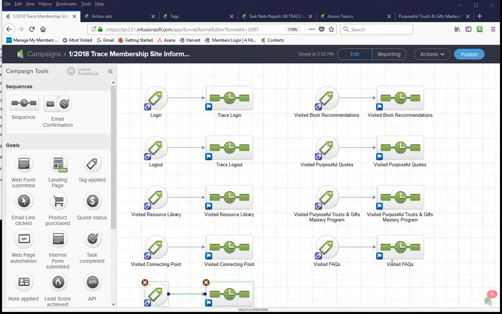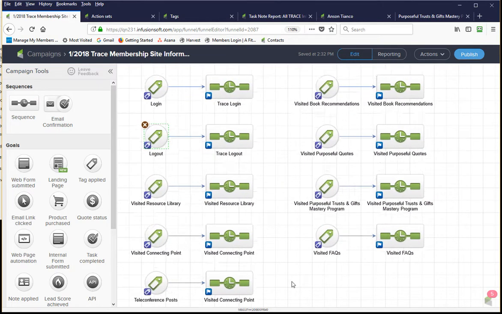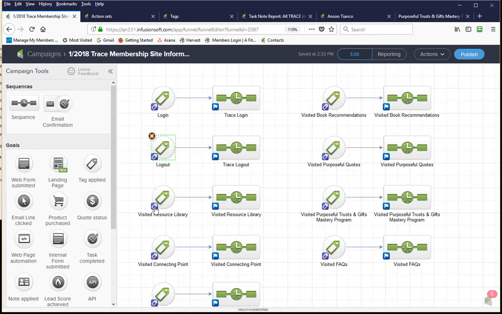In this lesson, we're going to show the trace campaign. This is a campaign that allows us to track what members are doing on the site, and we're tracking it using notes in Infusionsoft. As you can see, we've got the login, we have a logout, we have a number of items or events that happen when people visit specific pages on the site. So I'm going to go one by one and show you how these work.